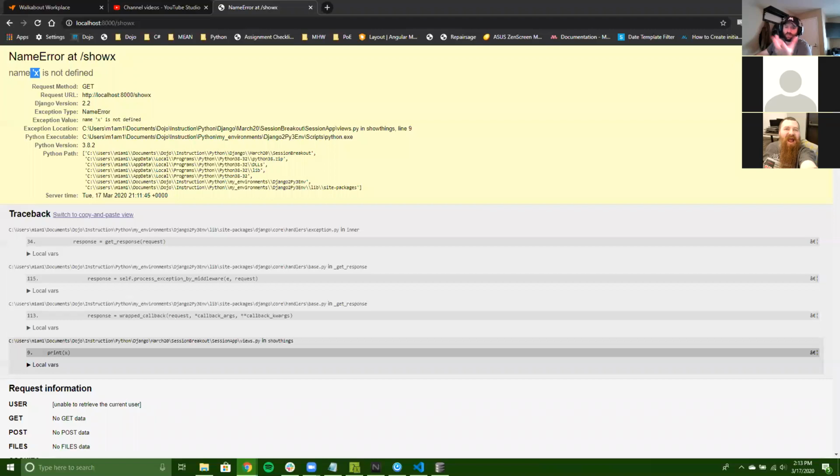I know Joseph had asked me about this earlier for session. Are you literally just periodically putting things into the database and taking it out? You essentially are doing that, but Django has this built-in functionality to do that for you.